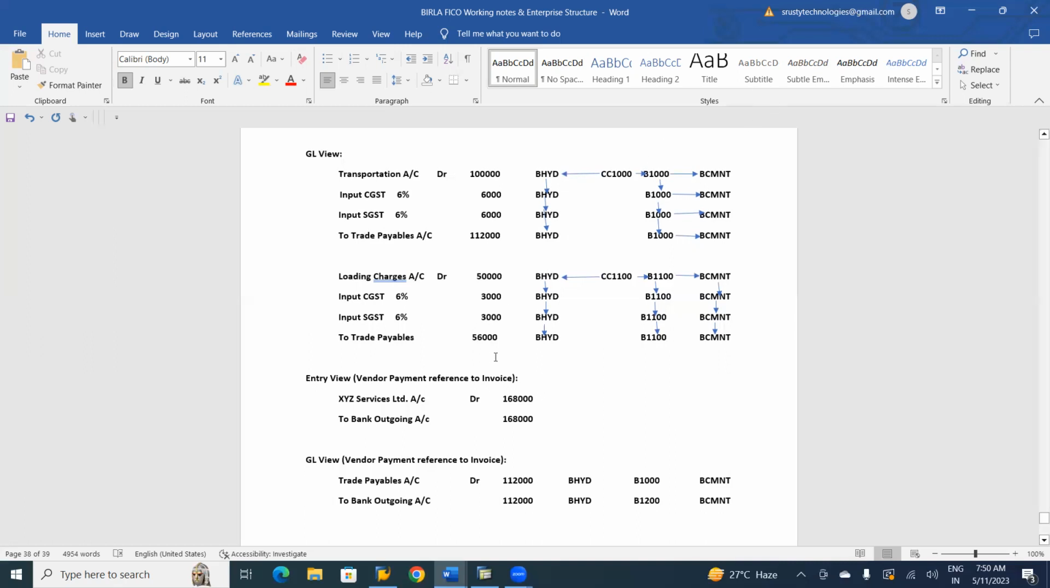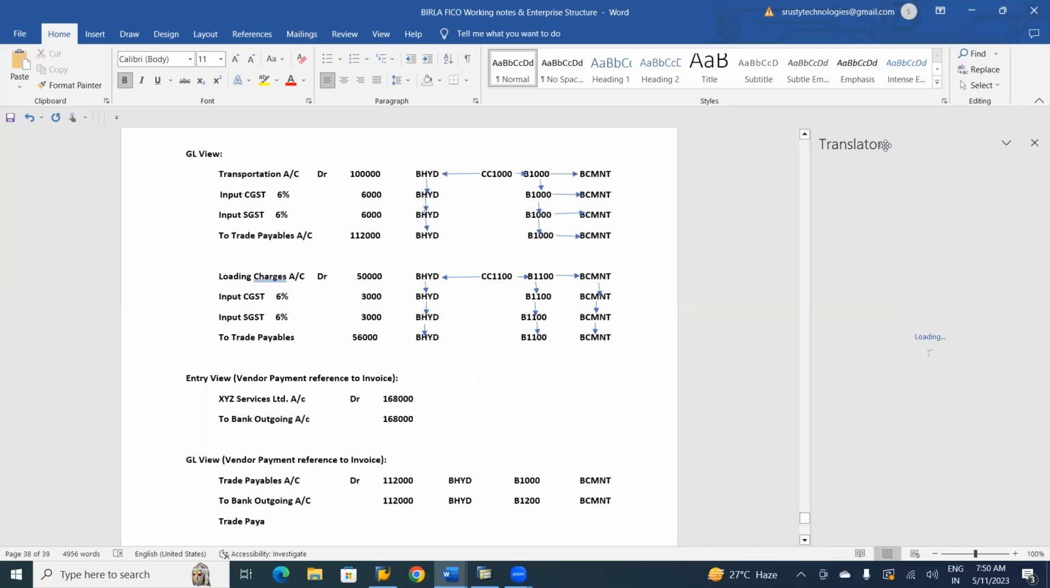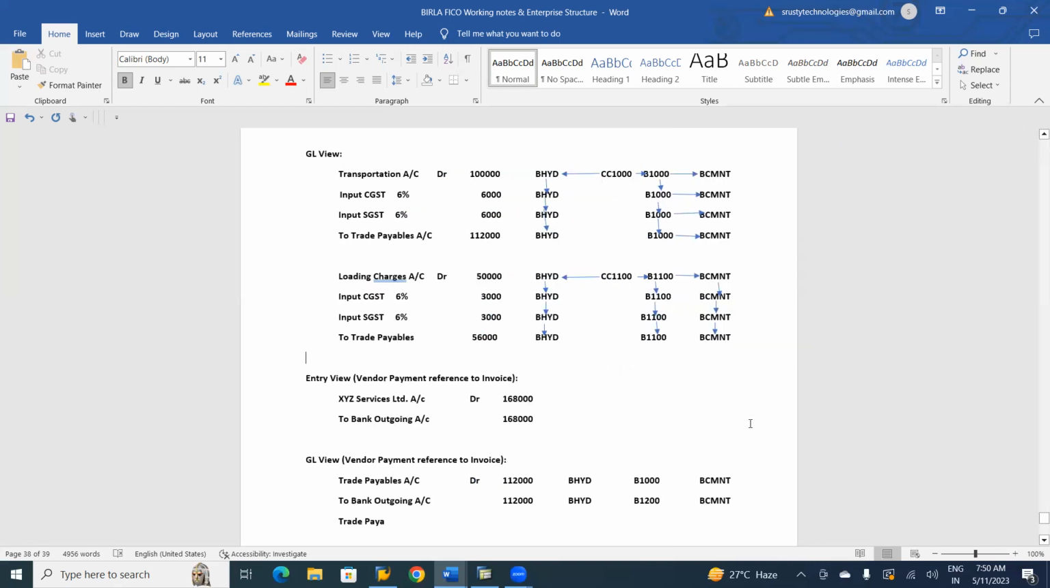Second line, again 56,000, same entry. Trade payables account debited, to bank outgoing account. So what is the amount? 56,000. So what is this one? V double V Hyderabad, profit center B1100.